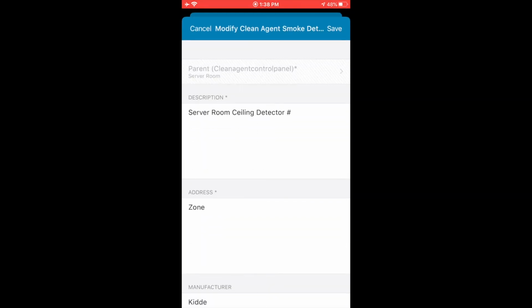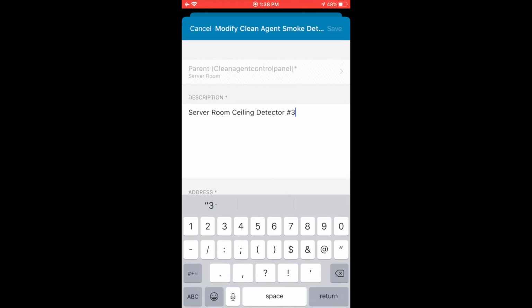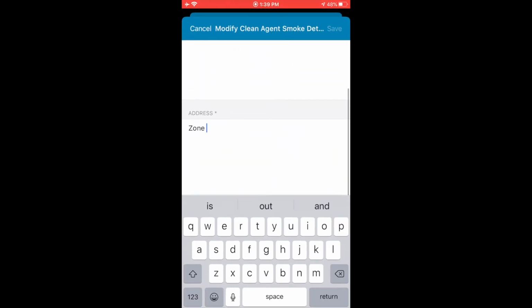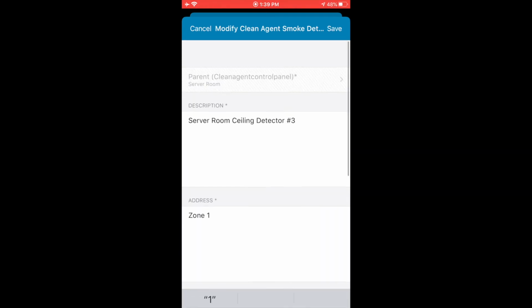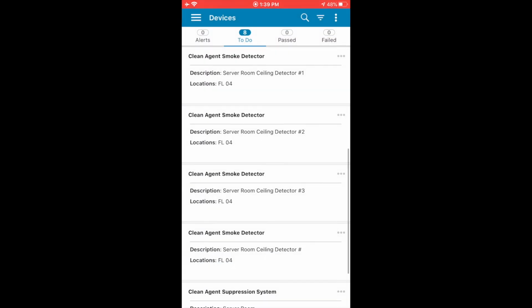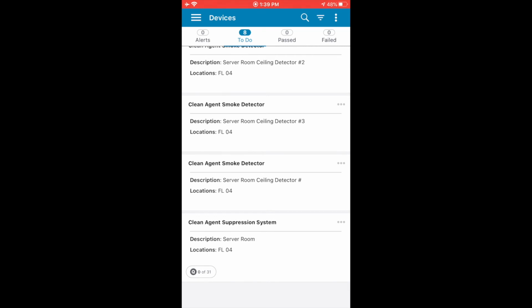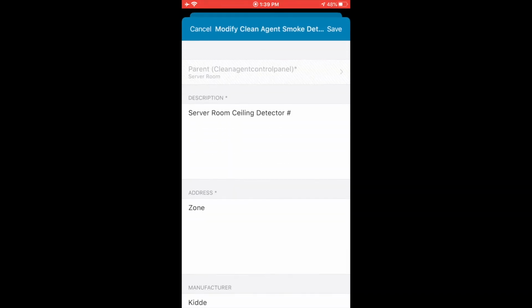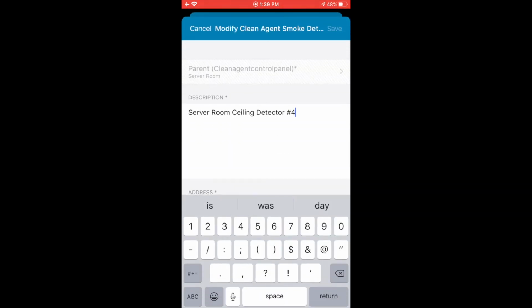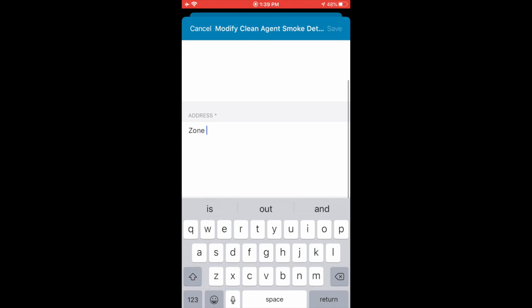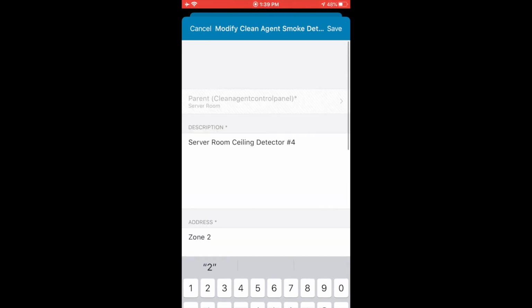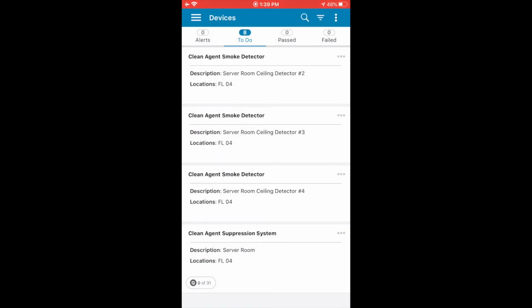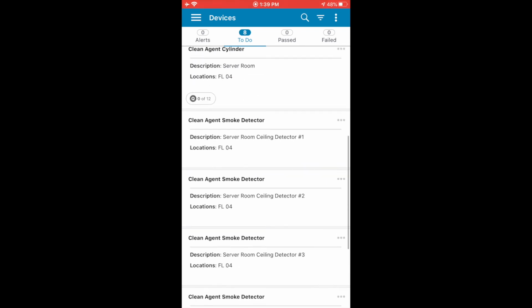I'm going to modify that, make that detector number 3, and the address, we'll make it on zone 1 because that's a cross-zone system. We'll hit save. And the very last one, right next to clean agent smoke detector, 3 horizontal dots. Select that, select modify. I'm going to make this number 4. We're going to make the address zone number 2. Swipe down and save. Now there's my 4 devices I've added.